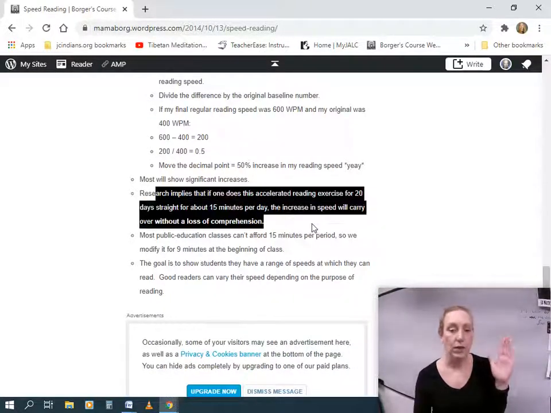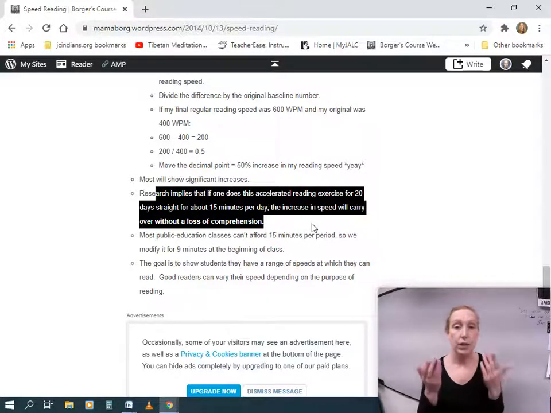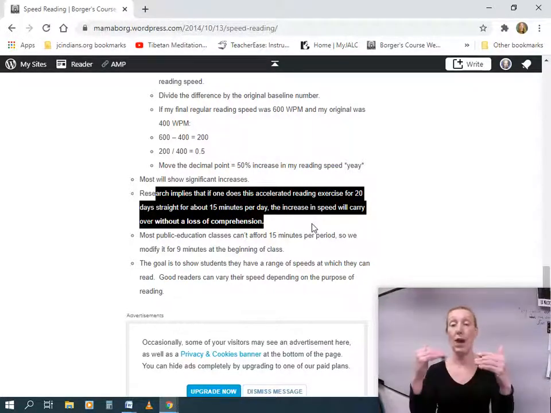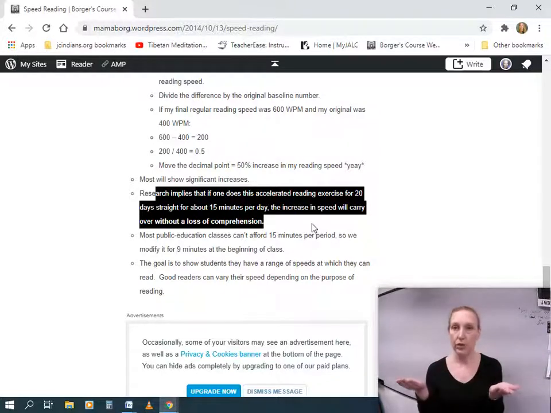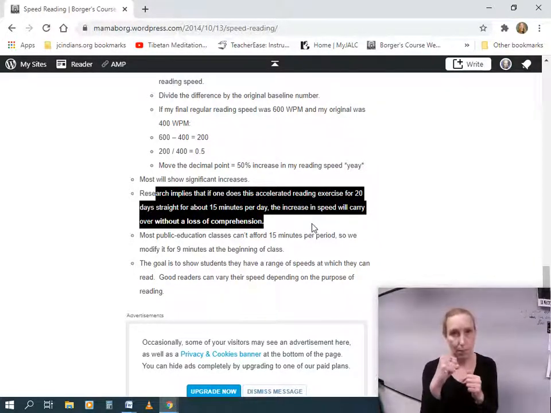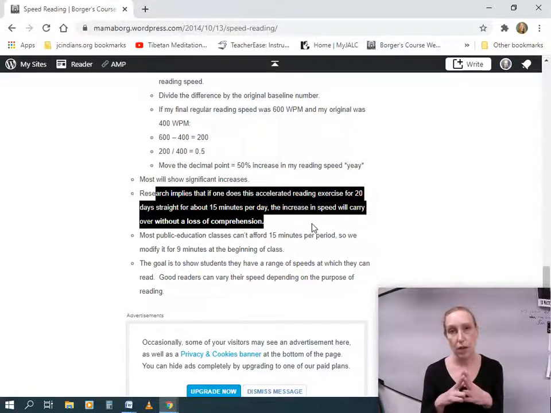Research implies that if we do this accelerated exercise for 20 days straight for 15 minutes a day, your increase of speed will carry without a loss in comprehension whatsoever, and you'll see dramatic growth in your overall reading speed. Now, in public education, we don't have time to devote to this, so we do it for 9 minutes a day, and we'll do it for about 3 weeks. We'll get a little payoff, and in the end, students' reading speed definitely does go up.